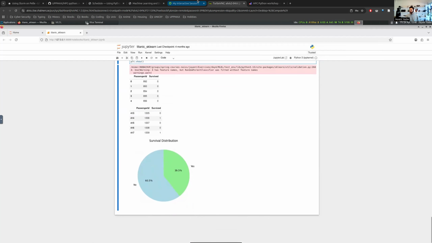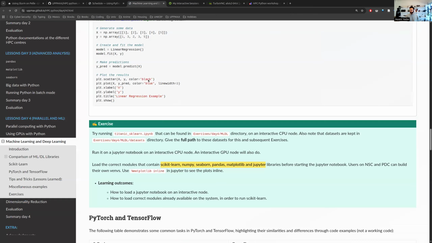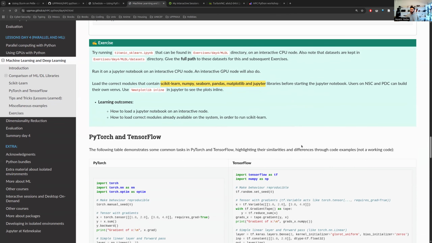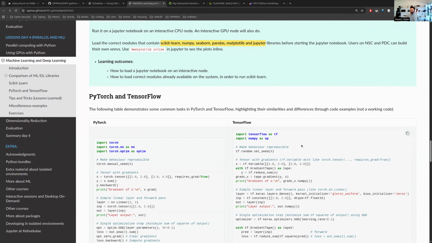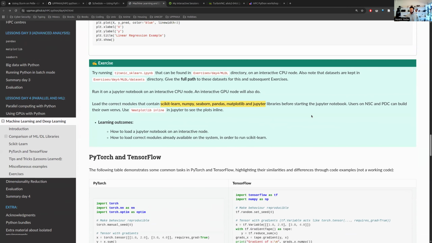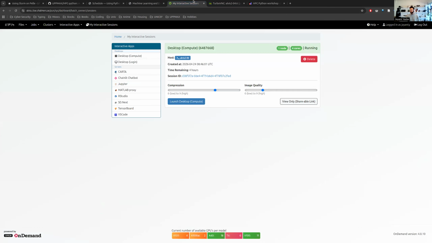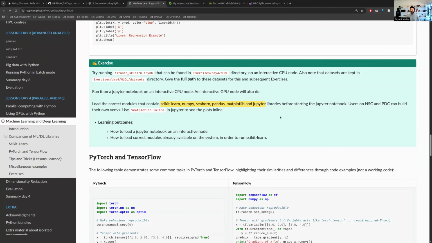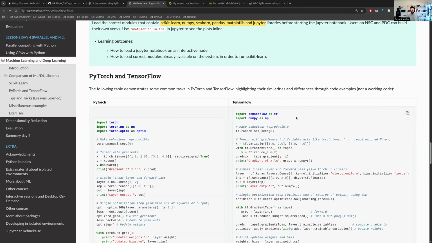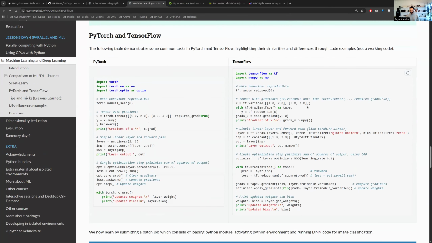So this is how you can use the sklearn library. And now we'll start with PyTorch and TensorFlow. The sklearn did not use any GPU, by the way, because sklearn usually uses CPU or multi-threading at most. For PyTorch and TensorFlow, we'll use GPUs.